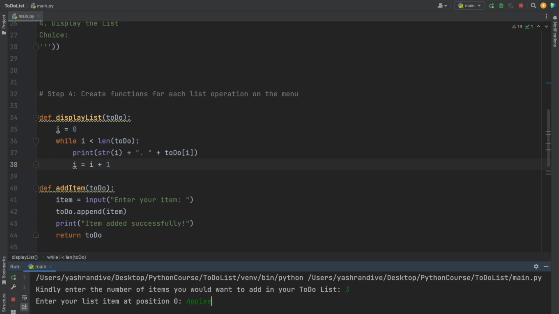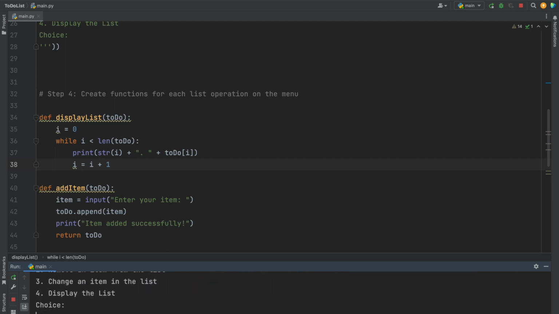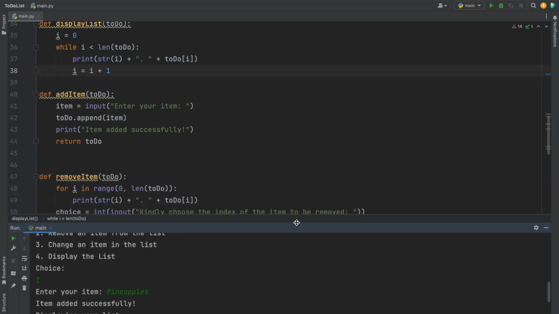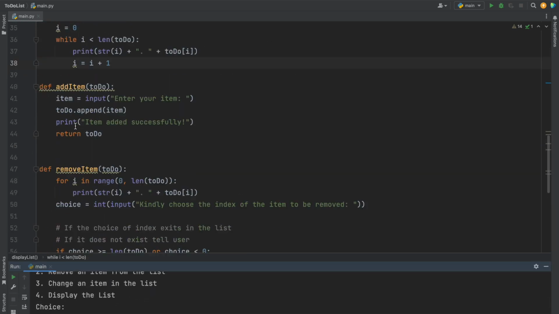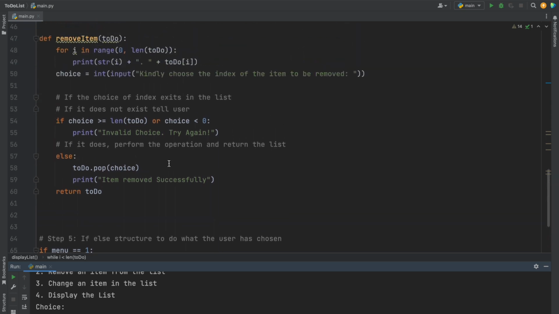3 items, apples, oranges, bananas. My choice is 1, enter my item, pineapples, and now we've got our list. Our item has been added successfully, and then it displays our list, and it says apples at 0, oranges at 1, bananas at 2, and pineapples at 3. Again, we have a typo, but it's all right. We'll fix it in the next try. So we've got our display list function working correctly, and now we can use that in every function that we have.